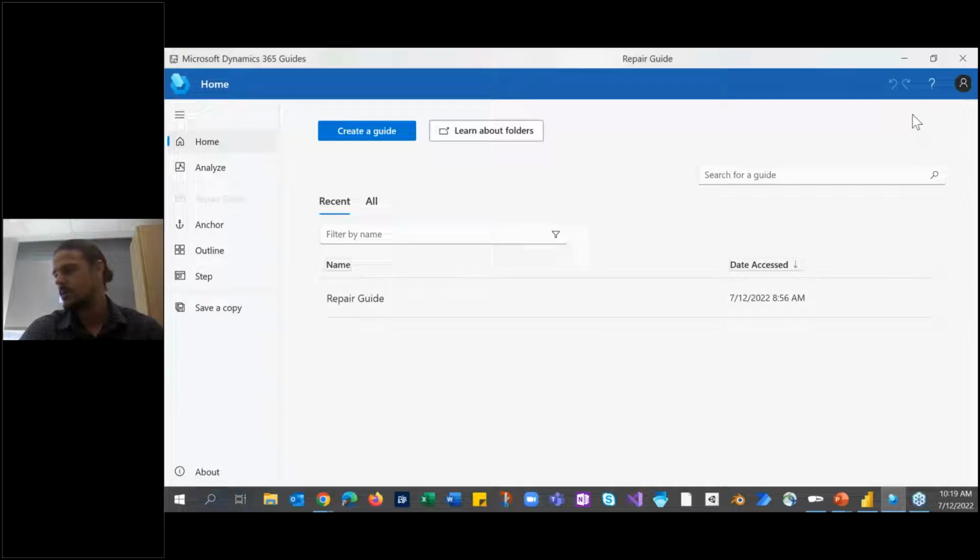When I sign in, I already signed in here. You sign in with your Azure Active Directory account. It will ask you which Dataverse environment you want to connect to, based on your security permissions and which environments you have access to. You have a certain selection that you can do here, and then you can see your guide. That's actually where you create the guide initially, where you create the steps and author it.